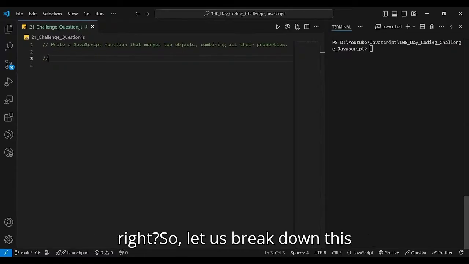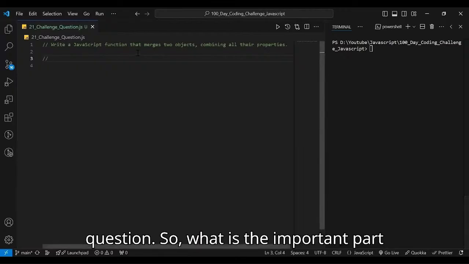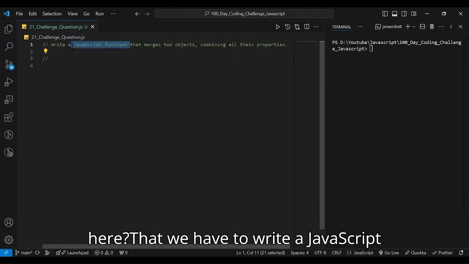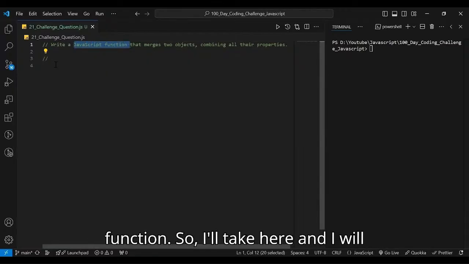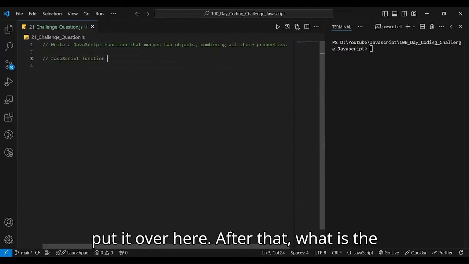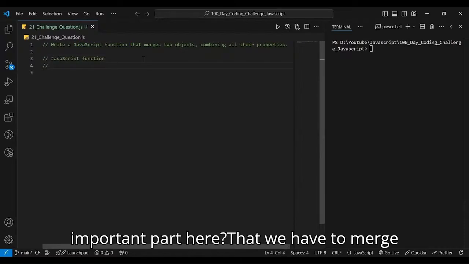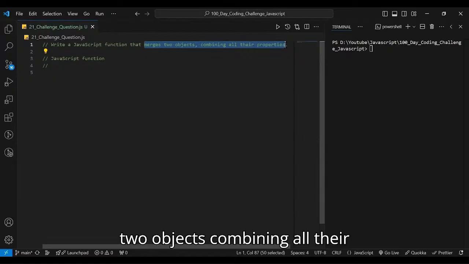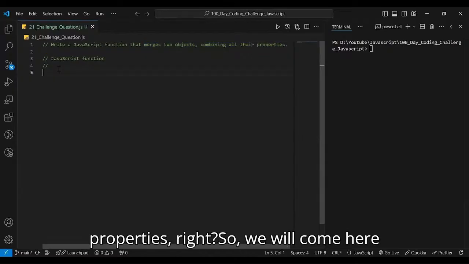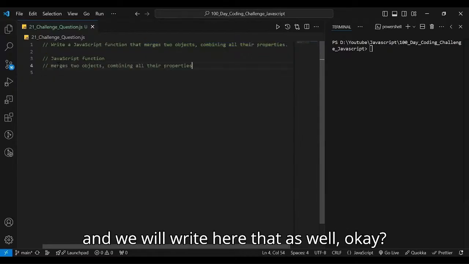So let us break down this question. What is the important part here? That we have to write a JavaScript function. So I'll take it and put it over here. After that, what is the important part? That we have to merge two objects combining all their properties, right? So we will write that here as well, okay?